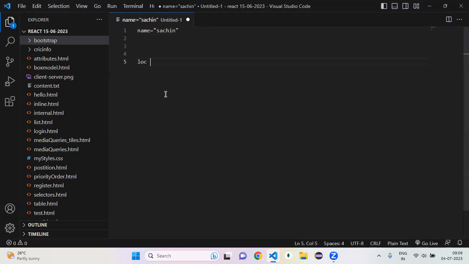If I write location and execute it, what is the error message? LOC is not defined. Okay, how to solve this issue? What is the solution?